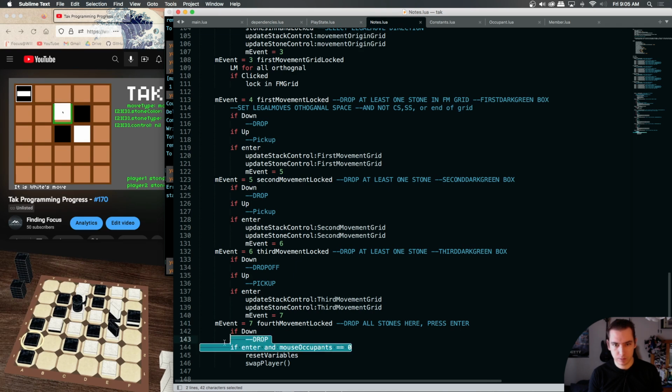And see here, this is what I was talking about, we don't need to check how many locked in grids there are. And in our notes here, we actually didn't mention if you're stuck at the end of an off grid, to force you to drop all the stones, but we made it, actually, yeah.